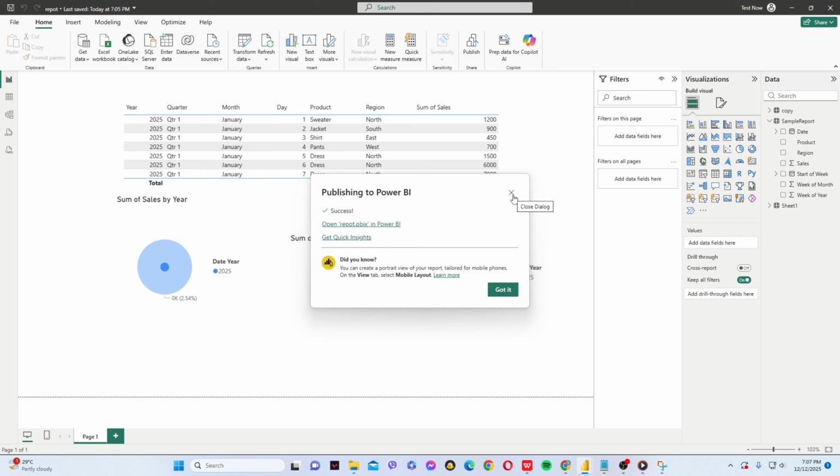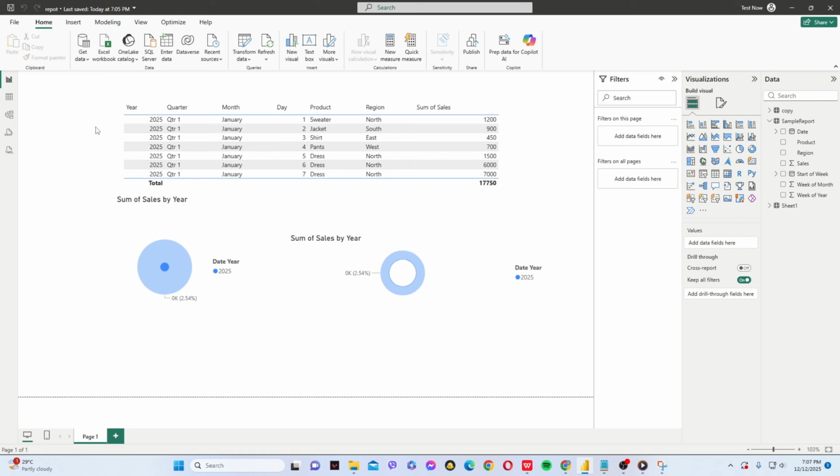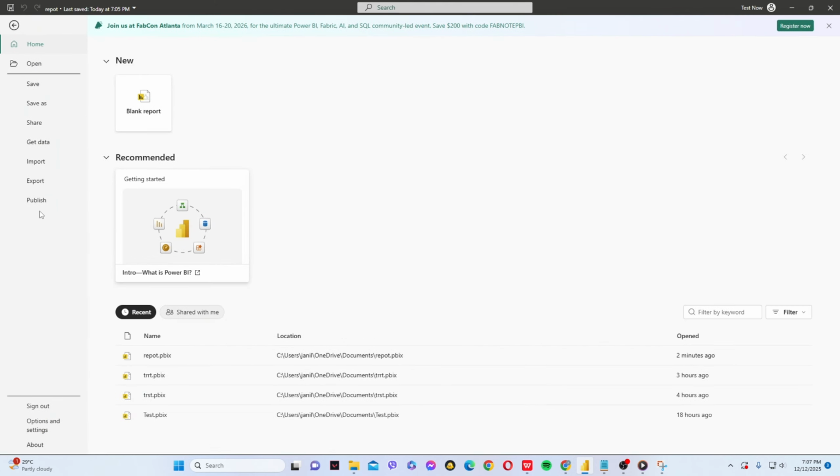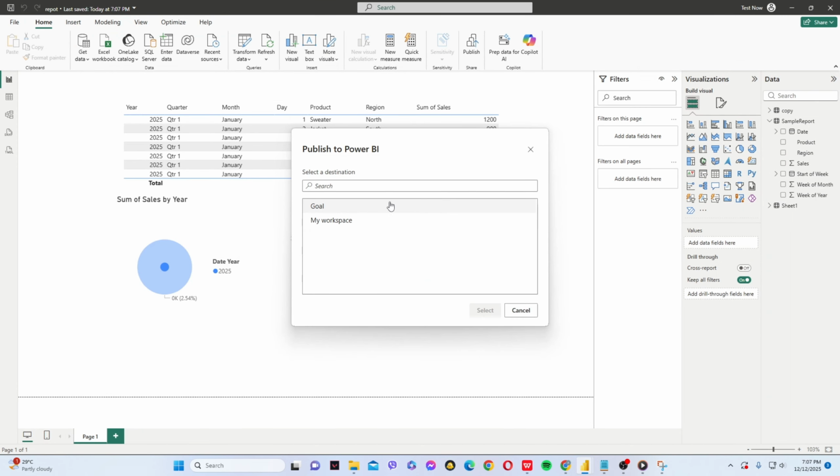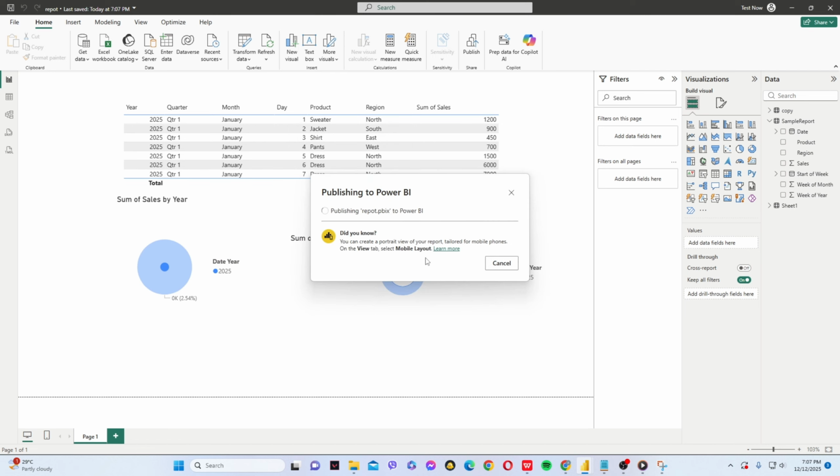If you prefer using the menu, you can publish from the File menu as well. Open File from the top menu, select Publish, and follow the same prompts to pick your workspace. Again, give it a moment to process. This route is functionally the same, and it's handy if you already have the menu open while working.